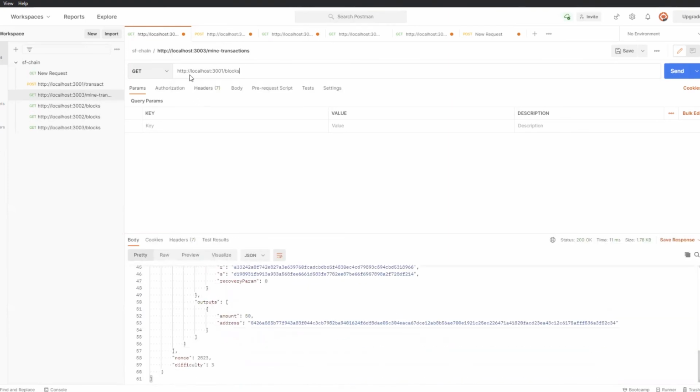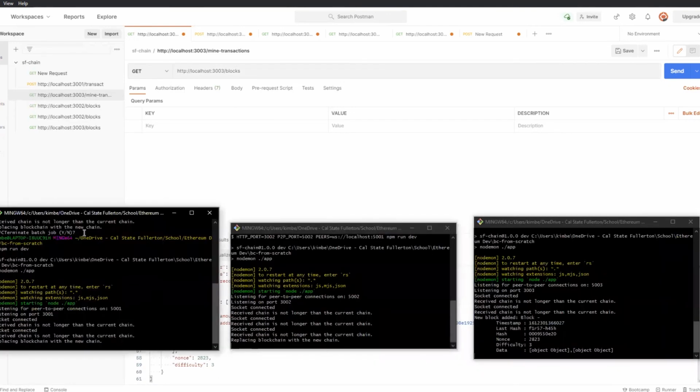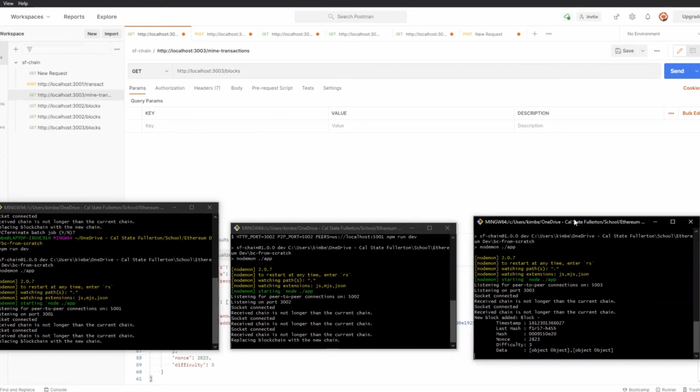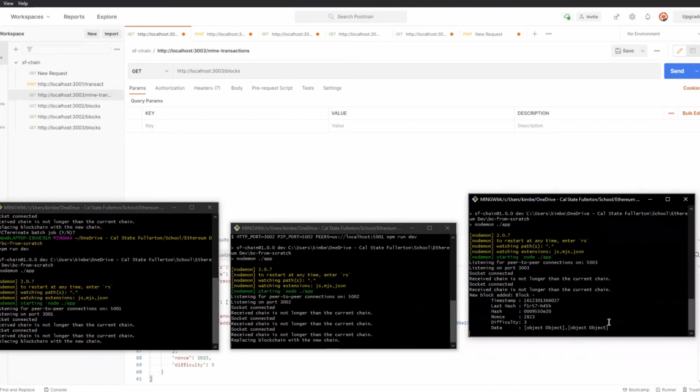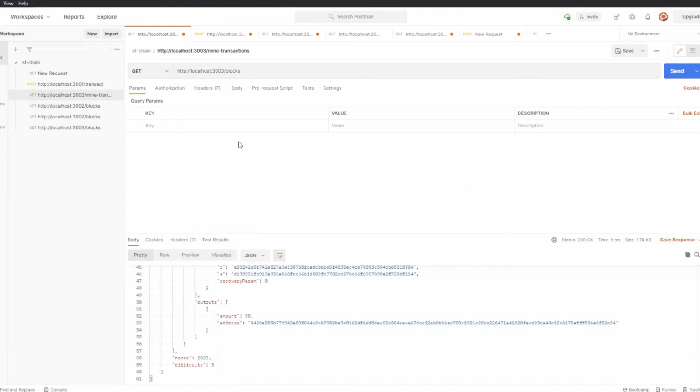So we see that 3001 has the same blocks in it, 3002, same, 3003, same, and we can also see in these terminals that we have some replacing blockchain with a new chain. So this is our first client. After our third client here mined the transaction and created a new block, our other two clients had to update their chains with the new block.